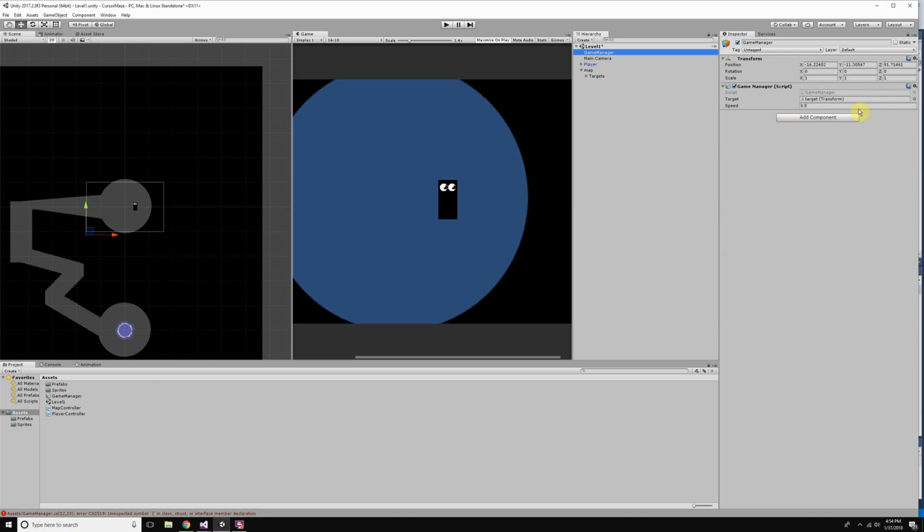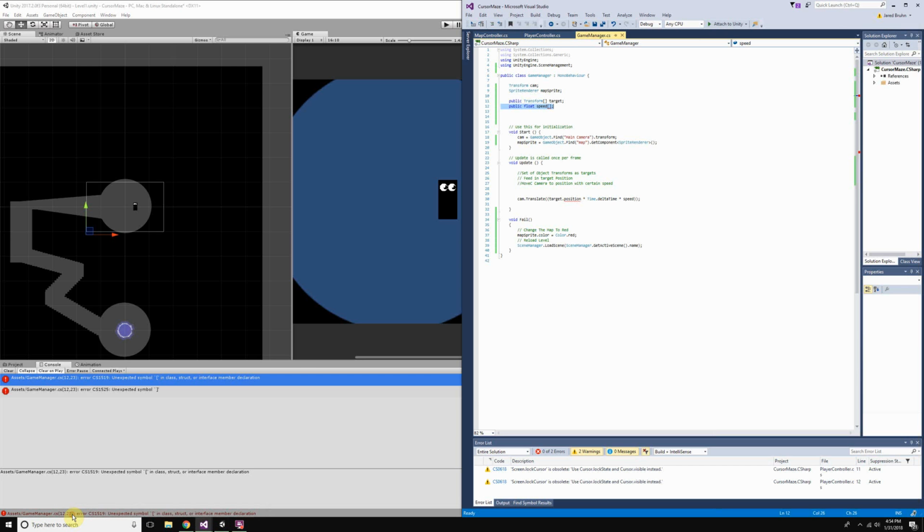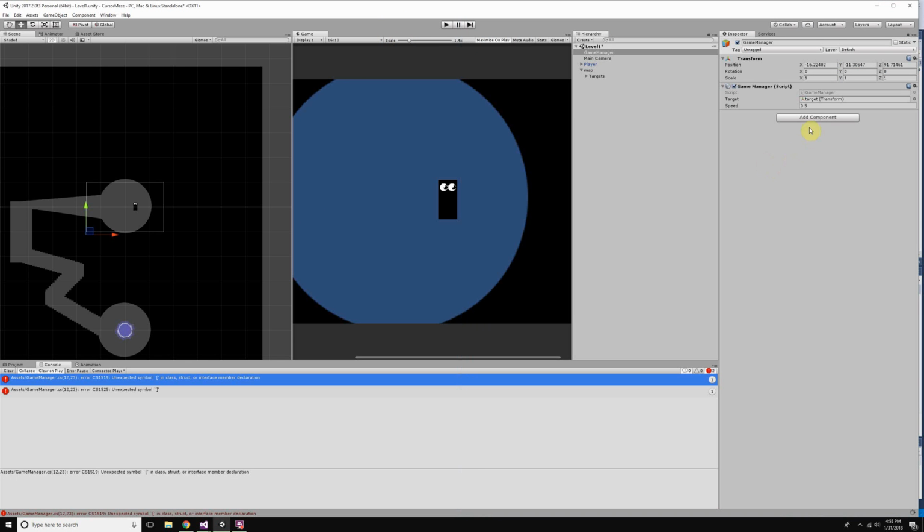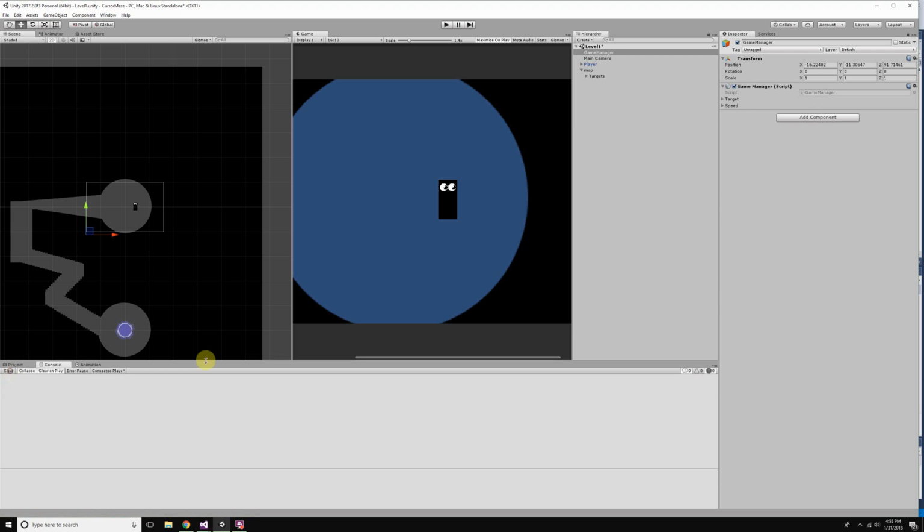And if we go into our game manager, we have an error, so we can double click the error. Oh, I put the brackets on speed instead of float. So we want an array of floats called speed. And also we have this error, so let's just comment that out for now, so that we can clear the errors. And now you can see that these are now arrays.